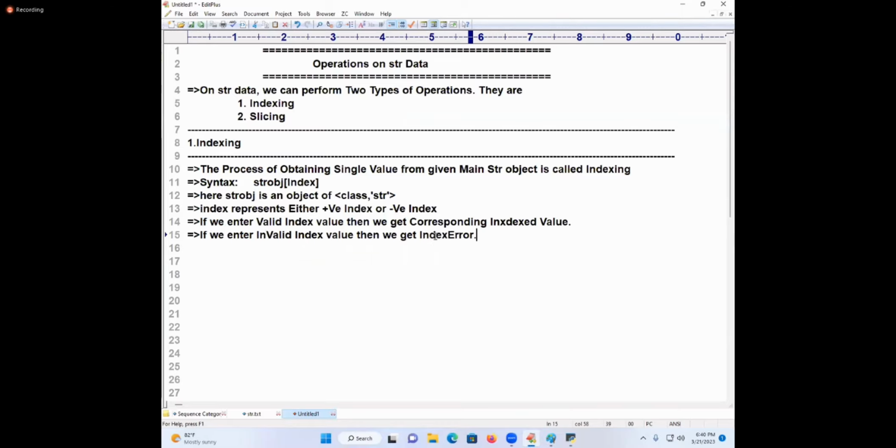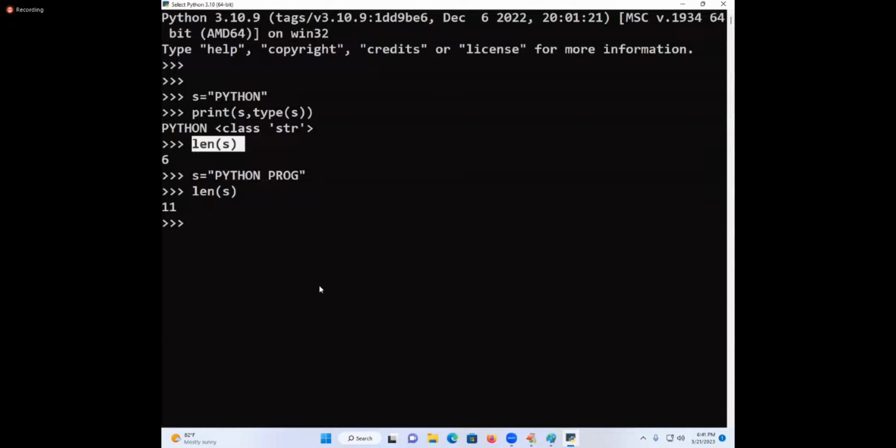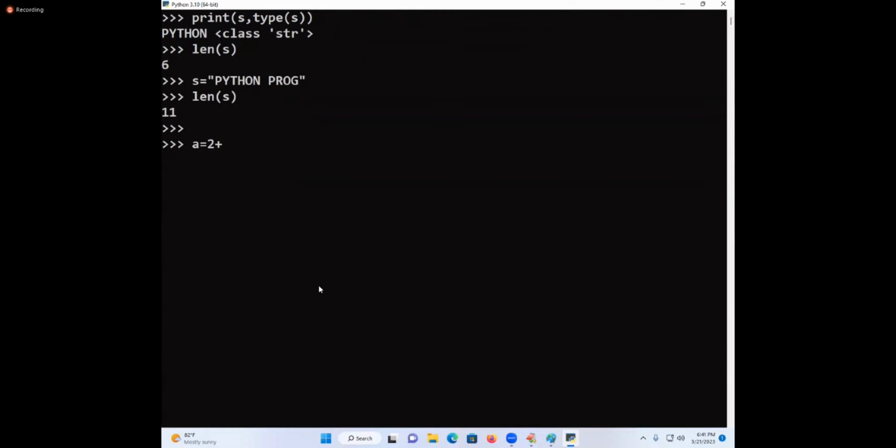Yesterday, complex object dot real, complex object dot imag. Real and imag are called what? Attributes, predefined attributes. If I enter a is equal to 2 plus 3j, a dot real, a dot imag. If by mistake I write a dot imaginary, is this attribute there in the complex object?